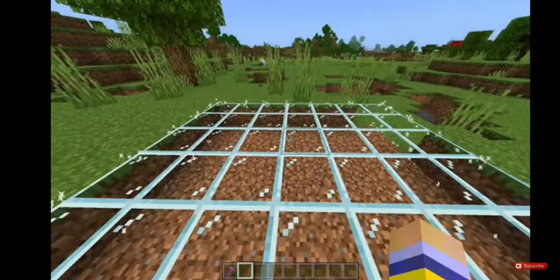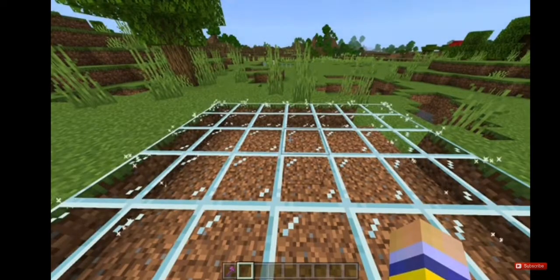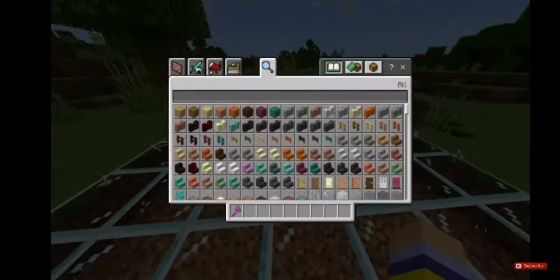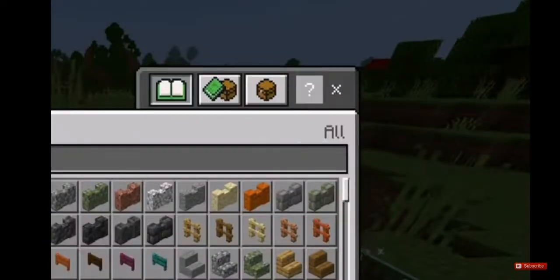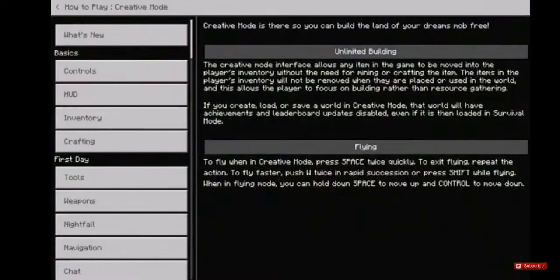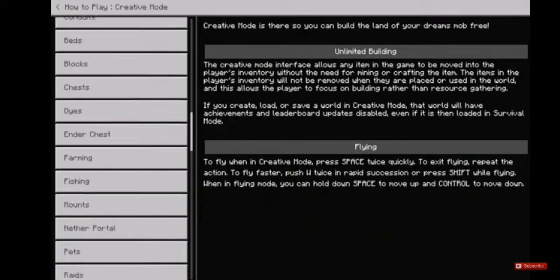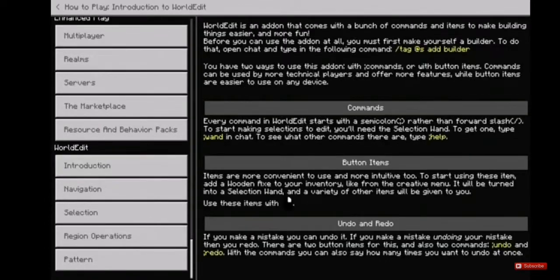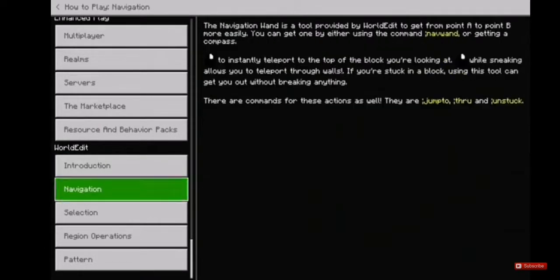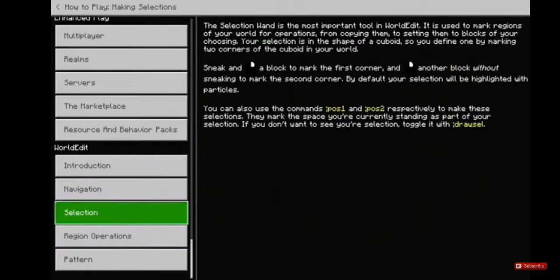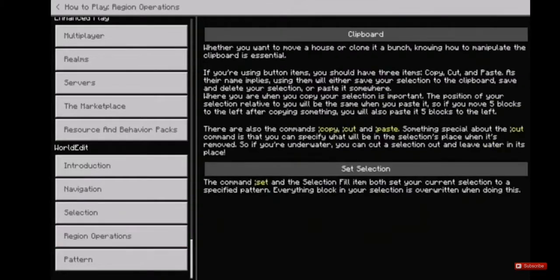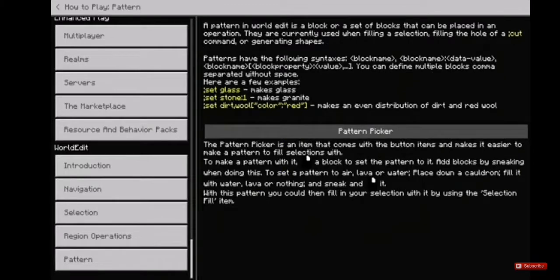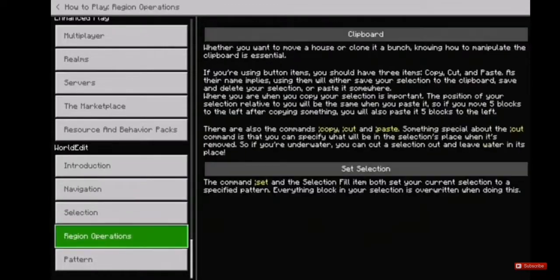So if you do want to know how to do all these different things, what you do is you go into your inventory, you click this little question mark. Now, it'll take you here to the how to play page. Now all you need to do is scroll down to the very bottom, and you can see you get all the stuff about the world edit. So the introduction and how to use it, the navigation, the selection, the region operations, and patterns. Now I'm not going to go through all of this. You can read all this for yourself.